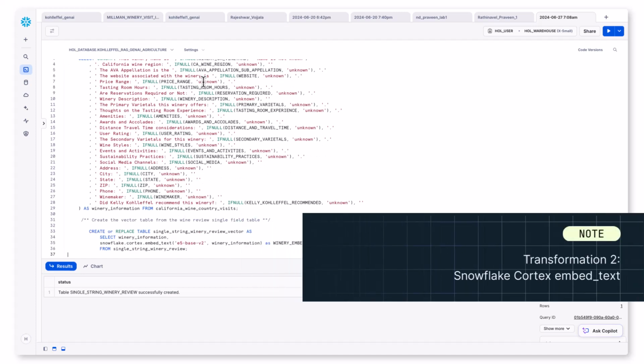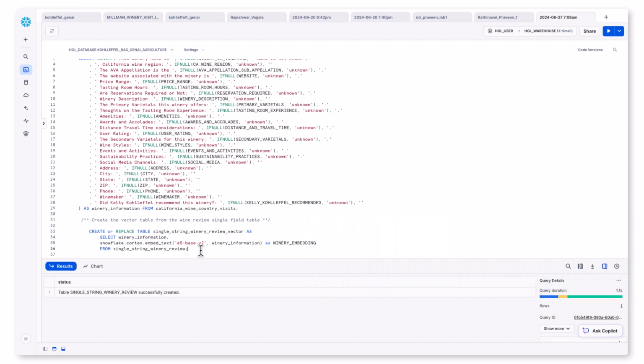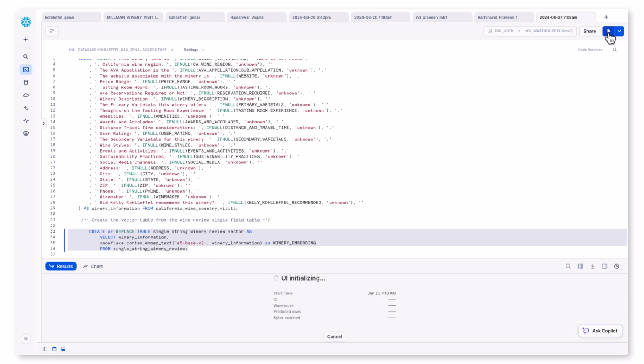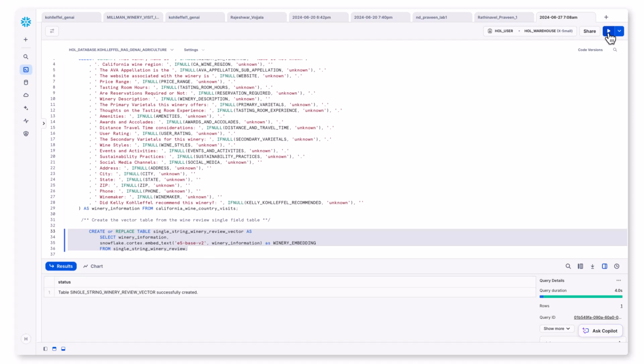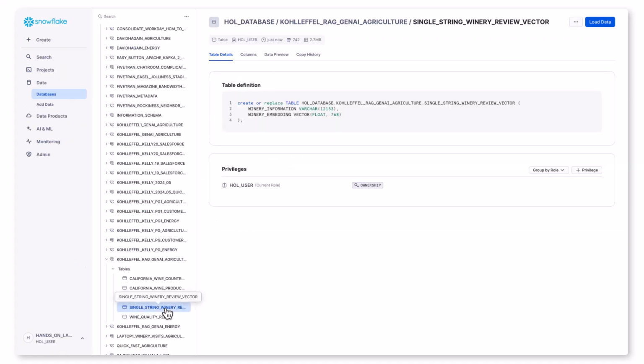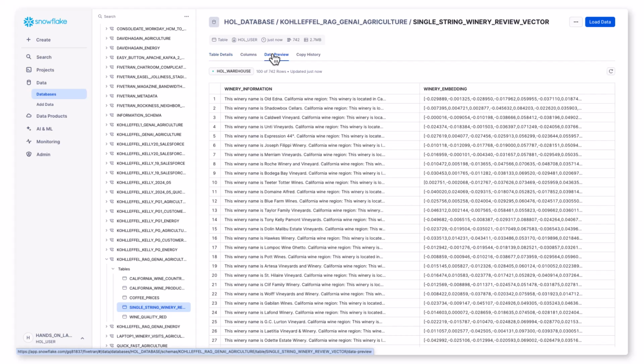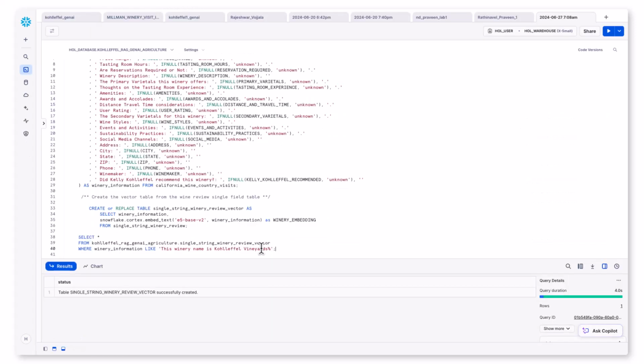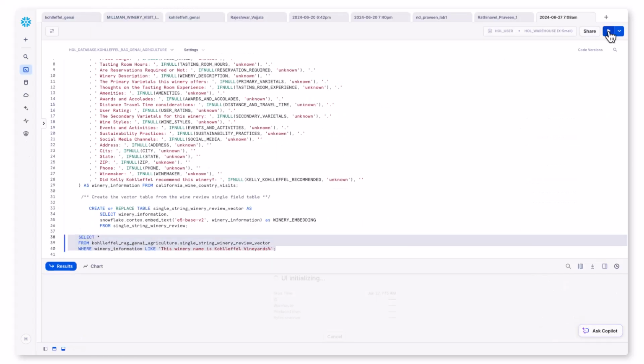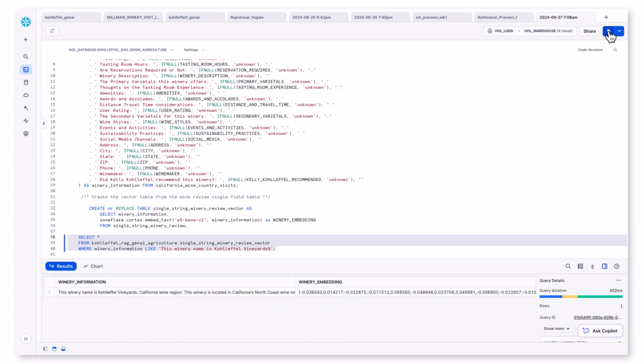The second script that we're going to run uses the Snowflake Cortex embed text function to create vector representations for each winery and vineyard. And then these embeddings will allow the models to understand the semantic meaning of the winery data. After running both LLM transformation scripts, let's look at the new table with the concatenated winery information and its corresponding vector embeddings. These transformations are key to enabling our retrieval augmented generation approach. It allows Snowflake Cortex models to efficiently search and retrieve relevant information.